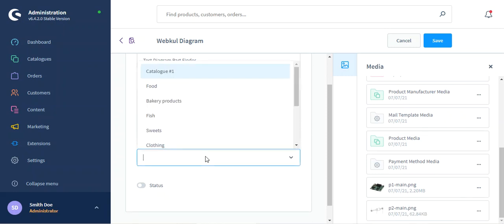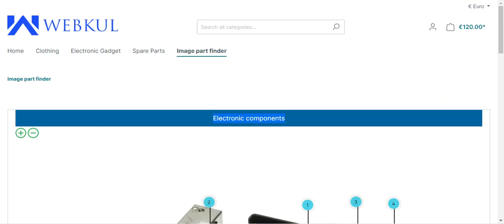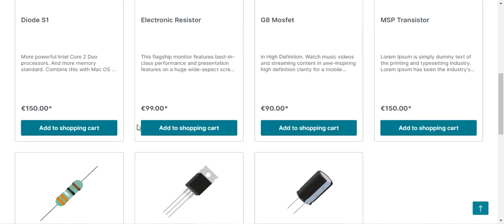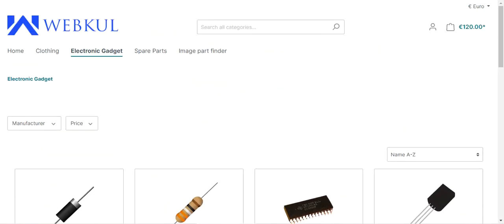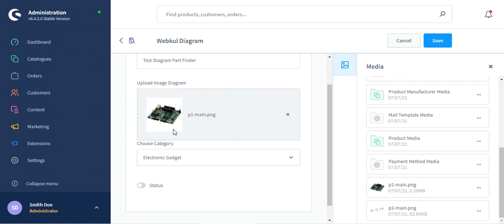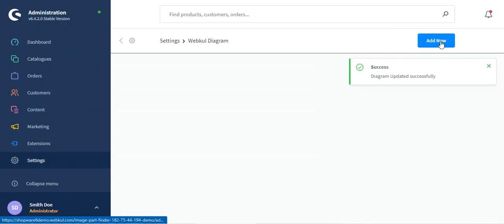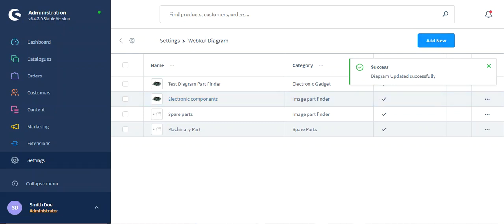Now I can assign a particular category to the image. Let's choose any other one. Let's go to electronic gadgets. Right now there is no image part finder assigned to this category, so let's assign electronic gadgets to it. Let's set the status as enabled and tap on the save button. The diagram has been saved successfully.